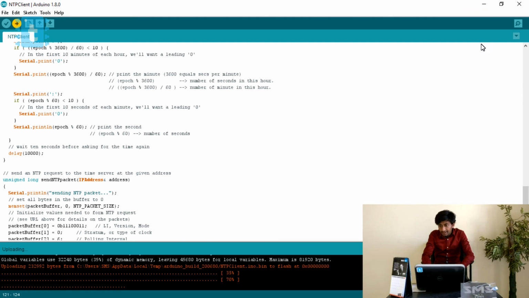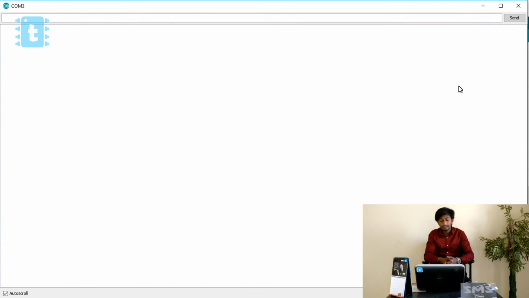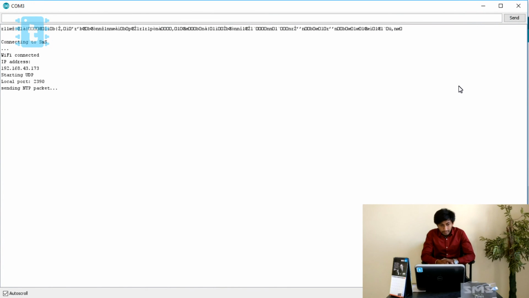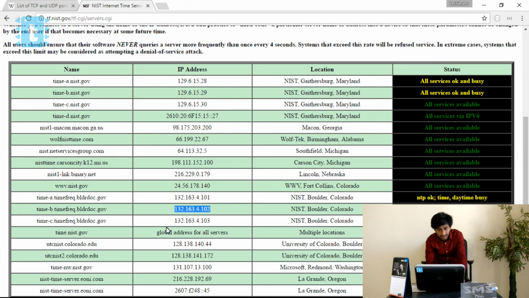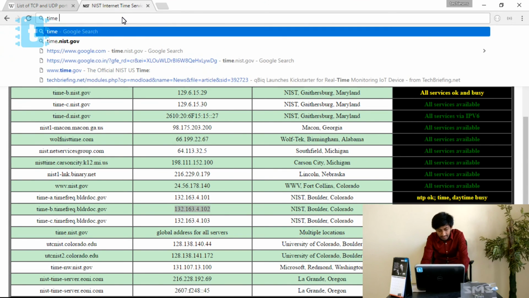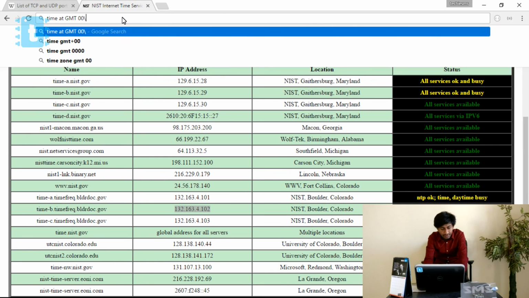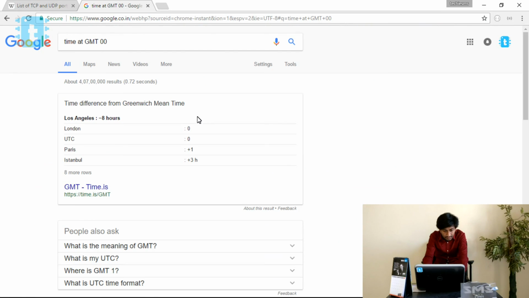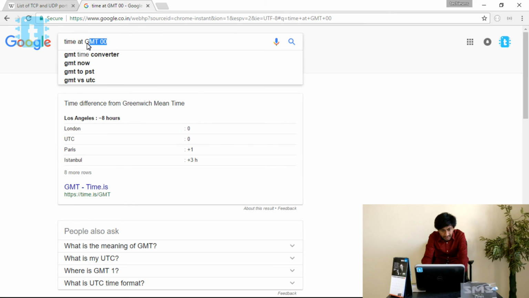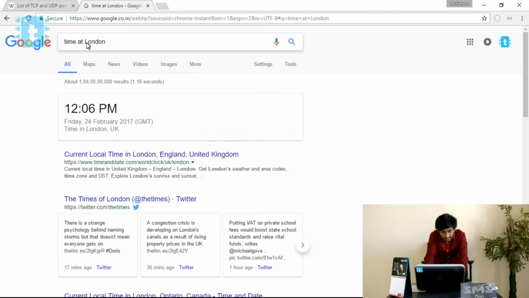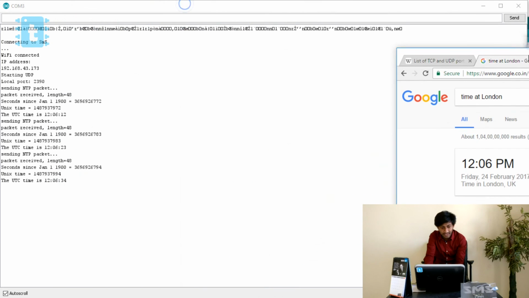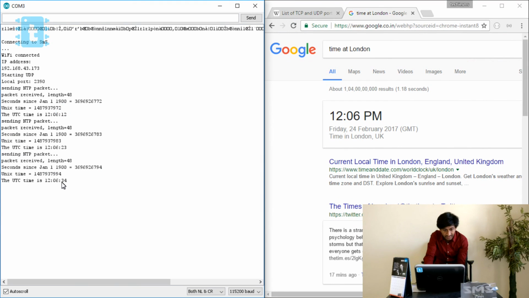Okay, let's open the serial monitor. We got the UTC time or GMT time as 12:06:12. Let's cross-check from Google. Time at GMT 00, or rather, let's just type time at London. So it is 12:06. So this is the accurate time we received here, which is 12:06.